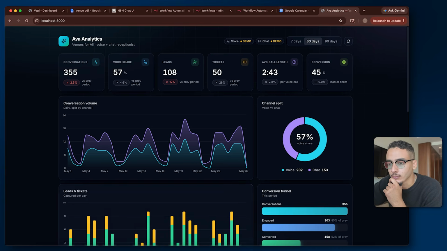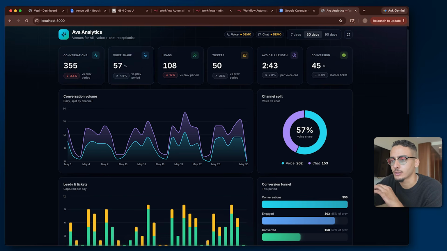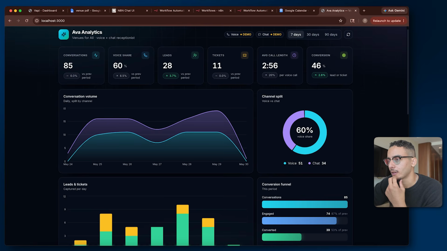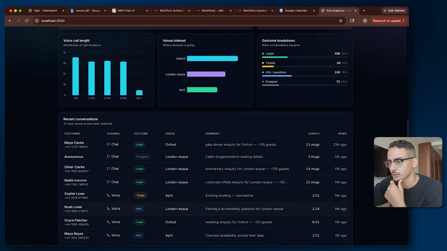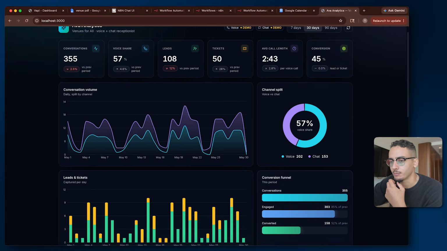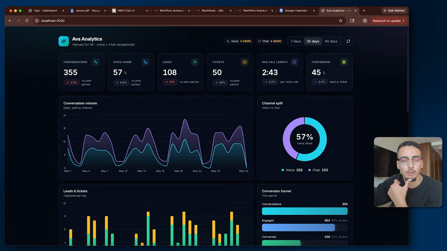Now we're talking. Beautiful. Conversations, voice sharing, leads, tickets. So now obviously all this information is demo information, which is good to know. Customer recent conversations. Do you see how much better this looks than having to log into end-to-end on its own to see what happened there, and then having to go into VAPI to see what's happening there?